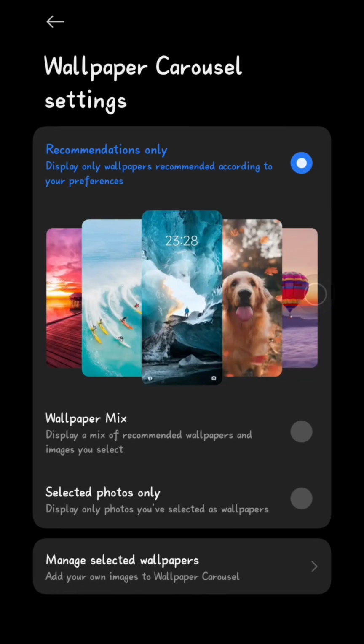And here, you will see three different options, like this. You can choose from. First, it has recommendations only. This will automatically display wallpapers recommended by system based on your preferences, and you don't need to select images yourself. And then there are wallpaper mix. These options will show both the recommended wallpapers and your own selected images from the gallery.